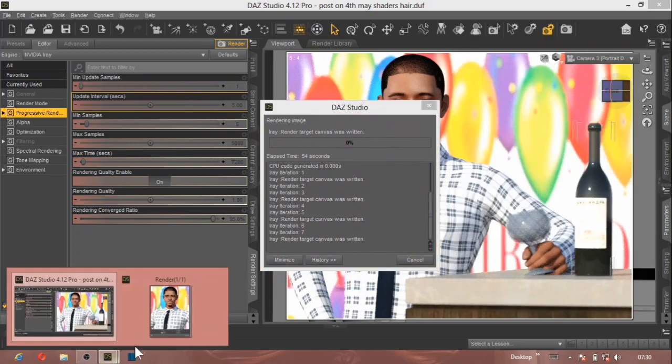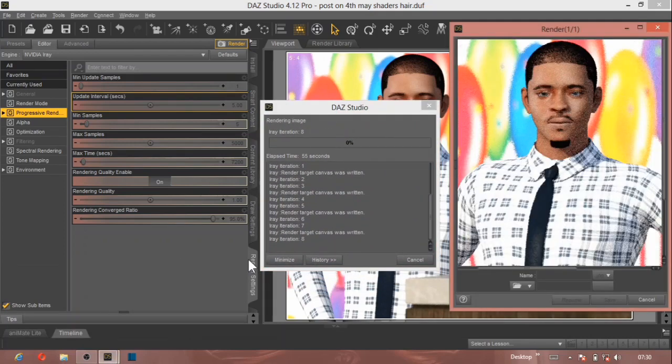Oops, sorry about that. Okay, now let's start with the maximum sample. Like I said, the maximum sample deals with the number of iterations. So these are the iterations you can see. Now the maximum sample here is 5000. It means if this loads up to 5000, then it would stop.